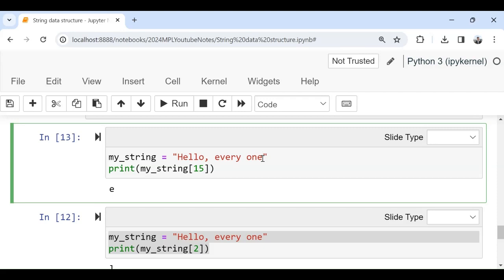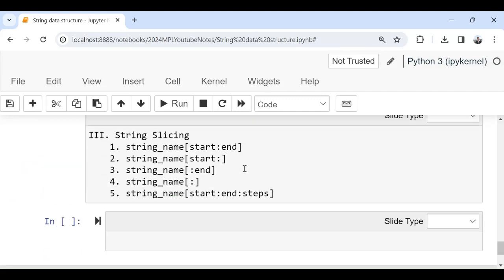If you want to address from the right side, we can start from -1. The address for E is -1, N is -2, O is -3, for this space -4. For example, if I want to print the last character, I can write -1. It will print the same thing. If I want to print the second last character, I will write -2. It will print the N, which is the second last character. So in Python indexing, if you want to index from the left side, it will start by 0. If you want to index from the right side, it will start by -1.